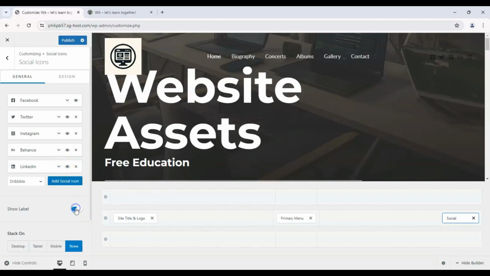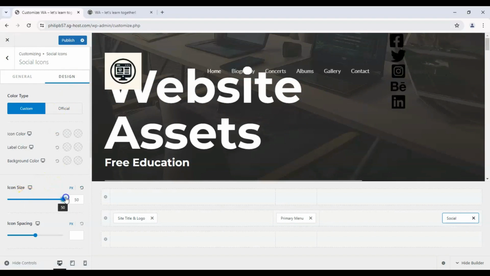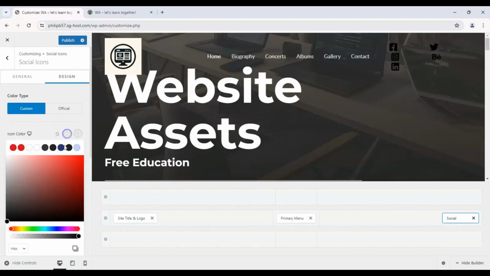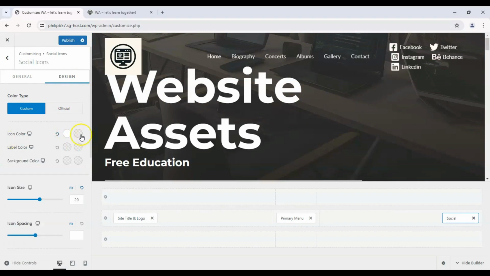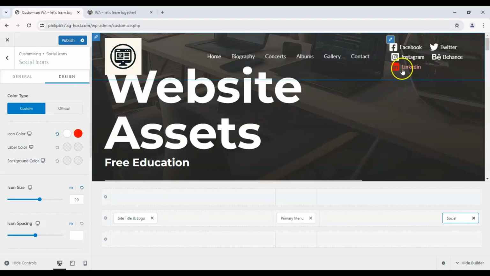And if you clicked on Show Label, it should put up their names beside the icons there. And we can't really see them because our background's pretty dark. Let's go on Design, and we can first change how big the icons are, right? And we can also change the icon colors, just so that it's easier to see. So we have normal and hover. Let's change it to red, and once we hover over them, they turn red.